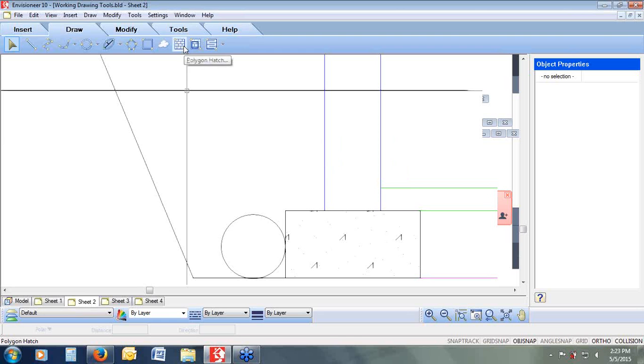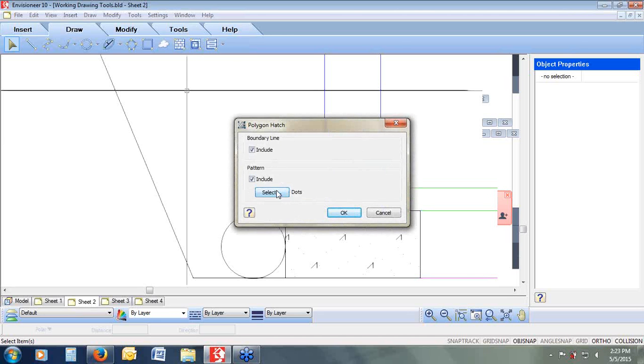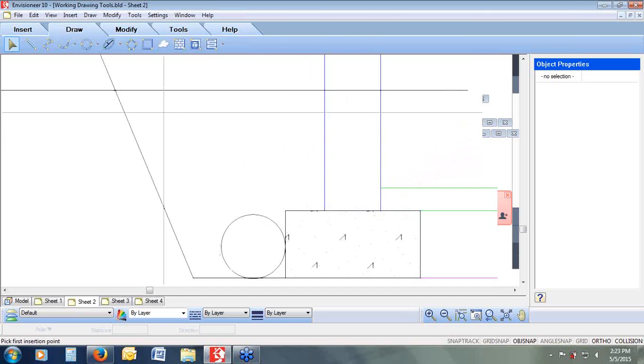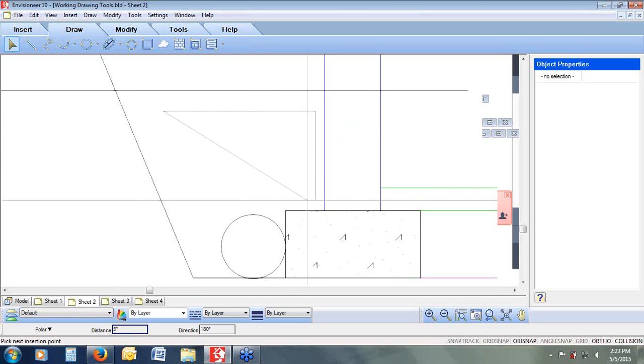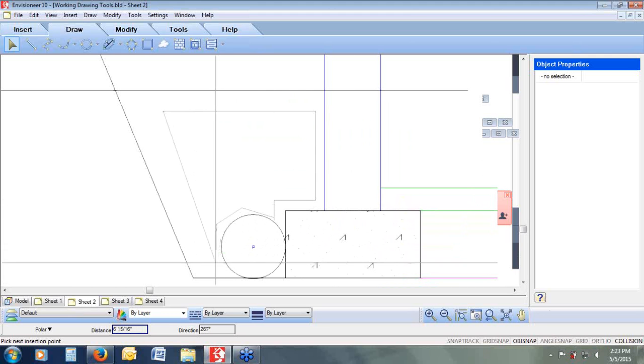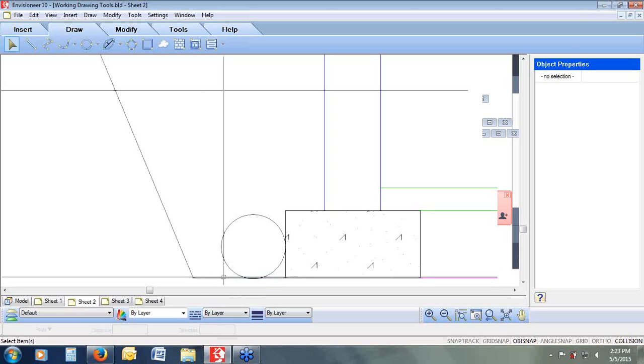Another way of doing that again would be my Polygon Hatch with the dots. I don't want to include the boundary area. Click OK, left-click, left-click, left-click, and just show it a scattering of where you want this to be. I'm going to turn my ortho off so I can get in and around that area. Right-click, finish, and it'll put the dots in for you as well. So lots of different means of putting in the hatch patterns. Either way is fine to put those in, and you can use either method. Okay?